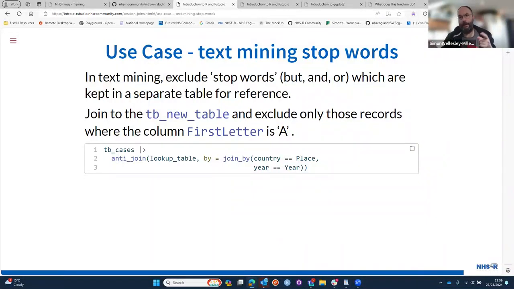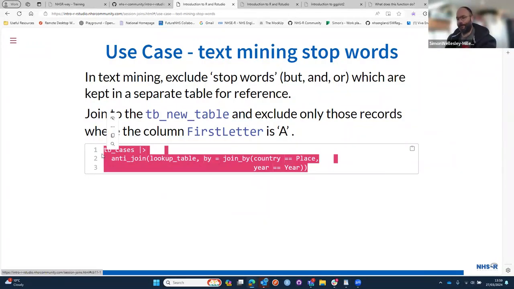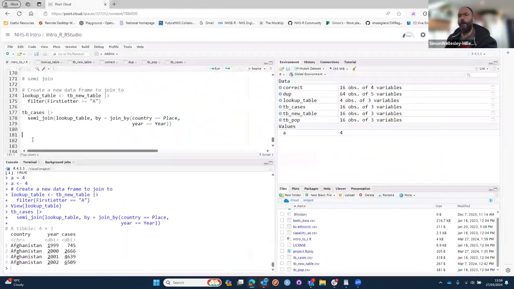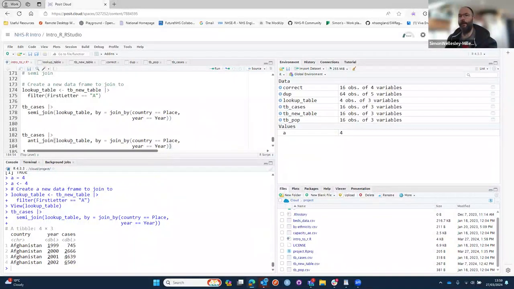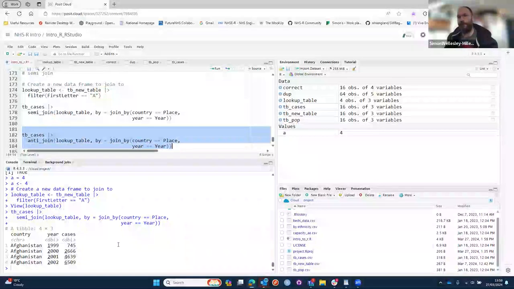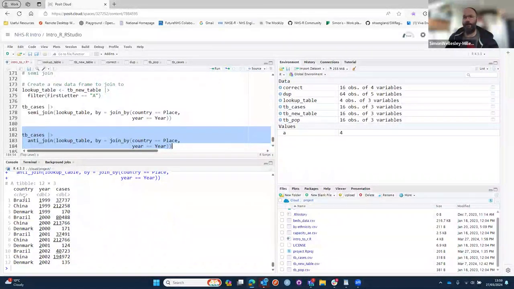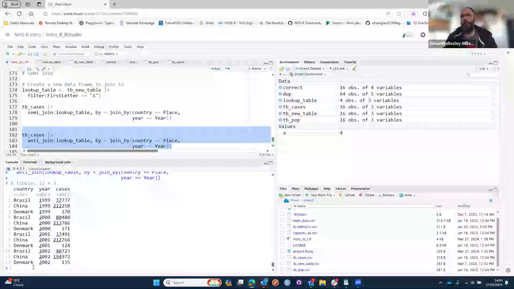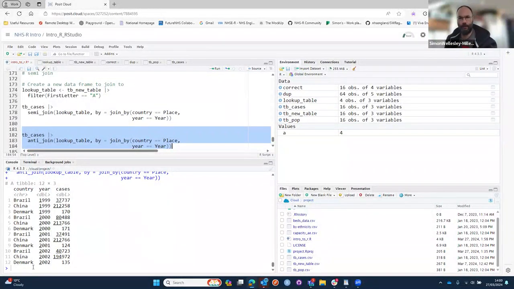So we'll look at what we've had previously. Taking that semi-join, we're going to do a kind of reverse semi-join, as it were. If we look at this table cases and pretty much just swap out where you've written semi and change that to anti, that will give us the opposite. So it will hopefully bring back everything except for Afghanistan, which indeed it does. So those are all the records that don't have a corresponding match in the other table. Again, that's really good for data quality, doing anti-joins.